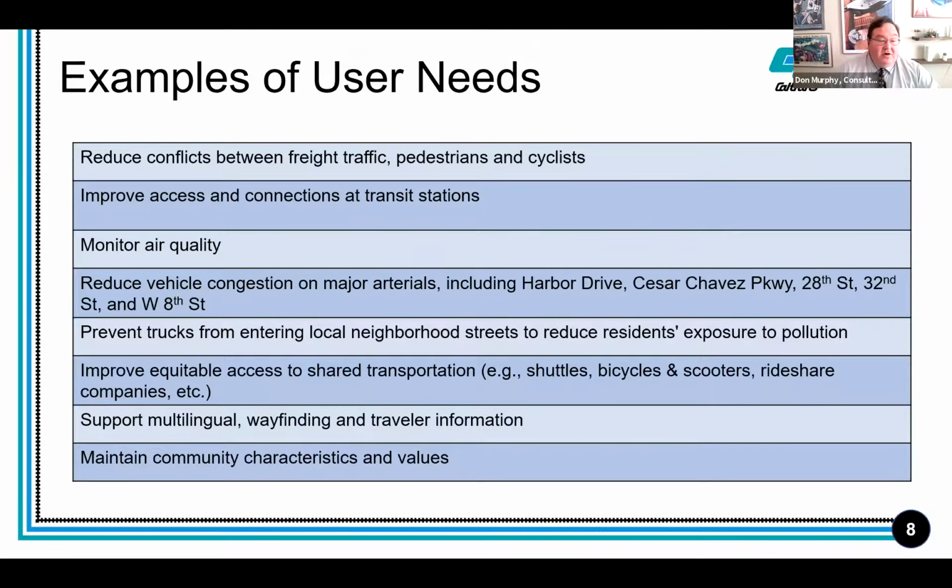More active monitoring of air quality, dealing with vehicle congestion on major arterials, including Harbor Drive, Cesar Chavez, 28th and 32nd. More actively looking at preventing trucks from entering local neighborhood streets to reduce exposures to negative impacts of that. Trying to support more equitable access to shared transportation modes, and supporting multilingual wayfinding and traveler information across the study area. And while doing this, also supporting maintaining the community character and values.